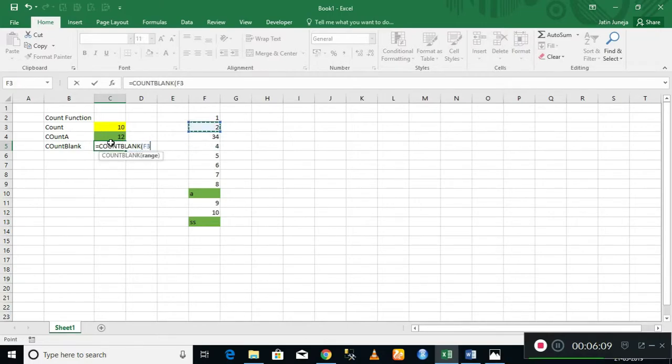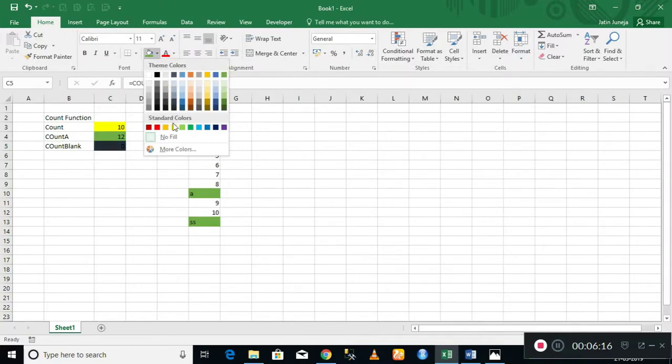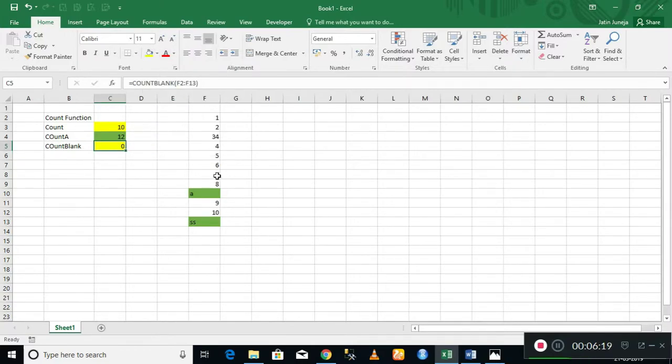So countblank, let me refer to the same range. Countblank is 0 because there is no missing value. If I delete 7 from here, the output will change to 1, because in this particular range starting from F2 till F13 there is only one blank cell in between. That's why countblank is giving the value 1. The moment I write something here, it is going to give the output 0.